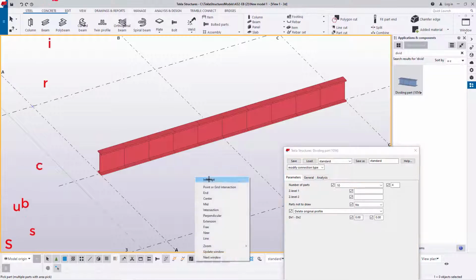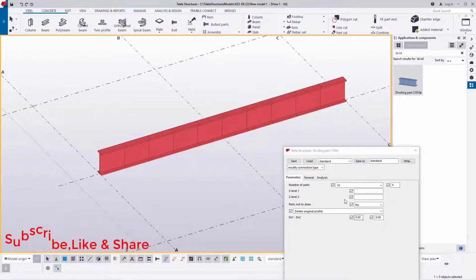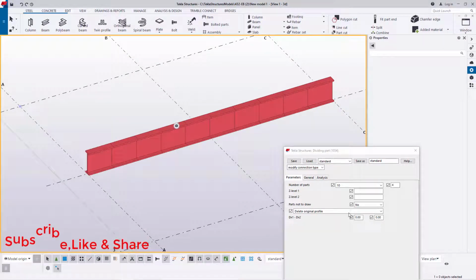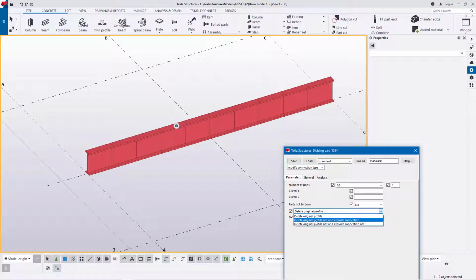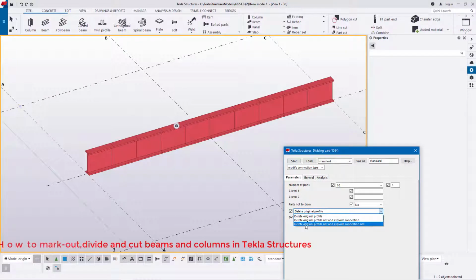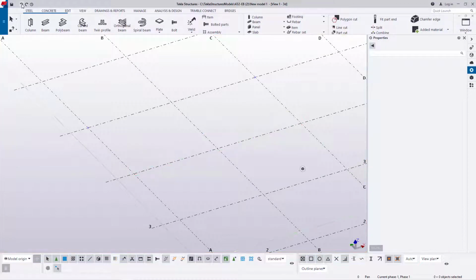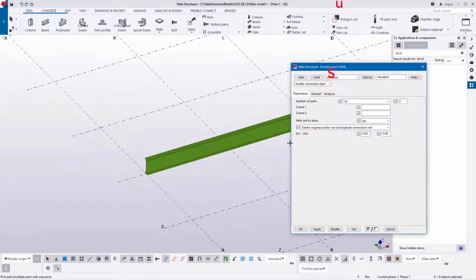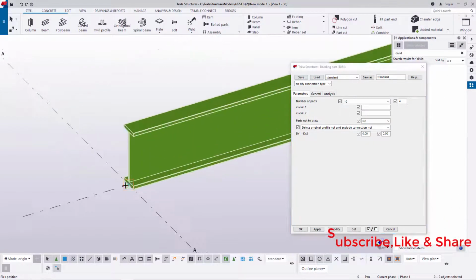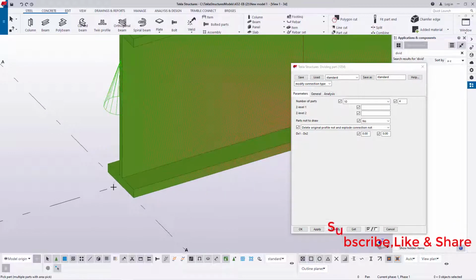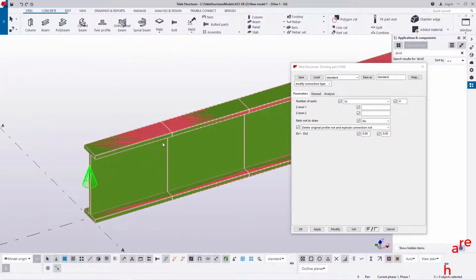Also another thing we can do is retain the original part. You can come here and select delete original profile node and explode connection node. Select on that, then drag that up and click apply, modify that. Now if I undo and come back to that component and select a position here, you'll be able to see we have the original part, which is green.